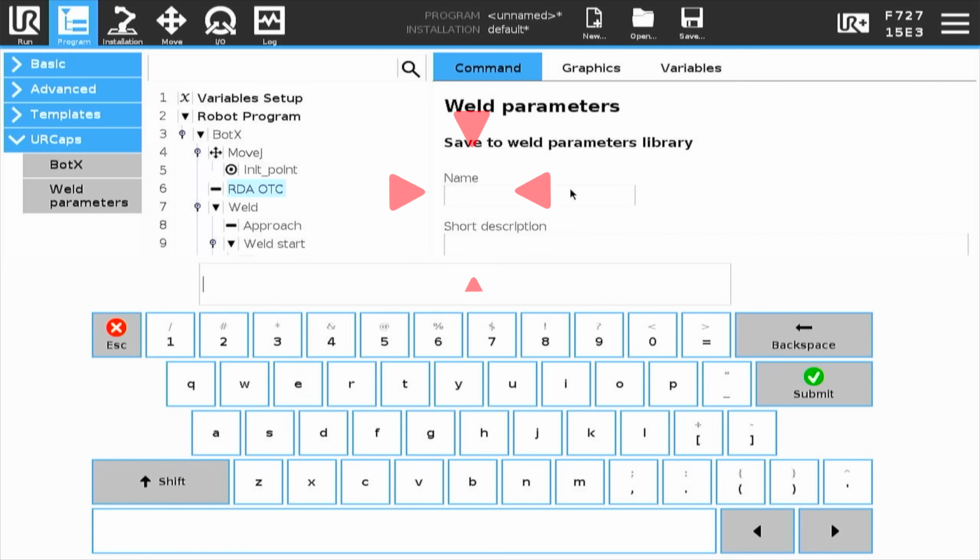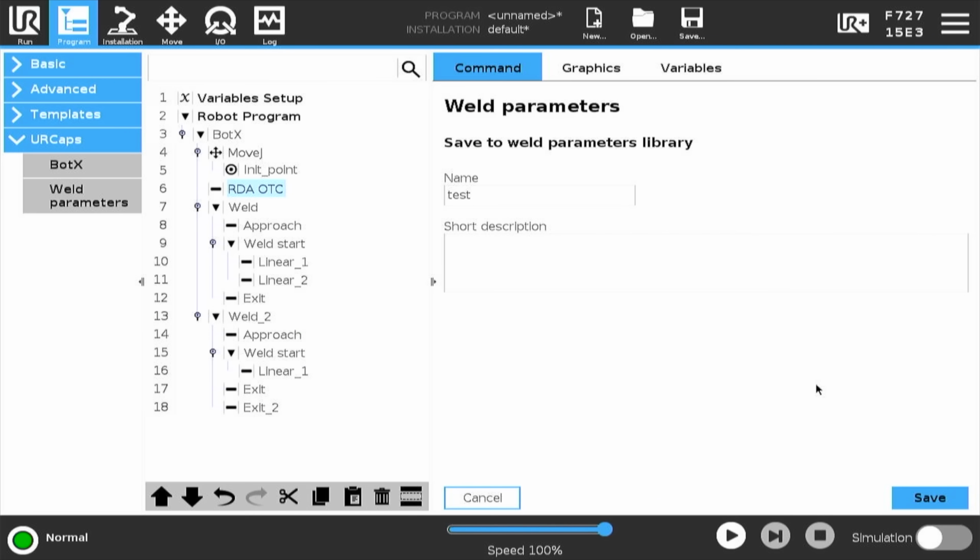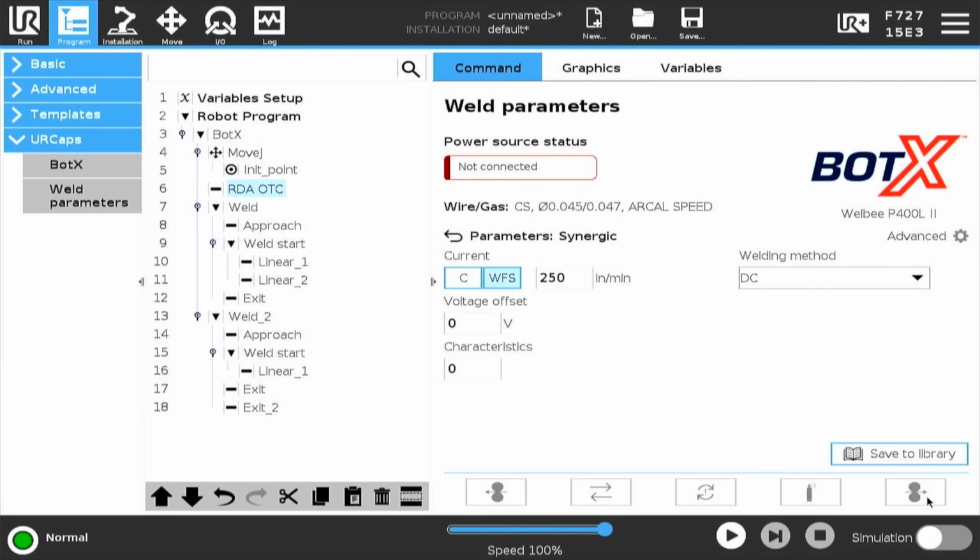And now I'm going to name my weld settings as test. I can also add a short description and save. Now I have saved my weld settings into the weld library.